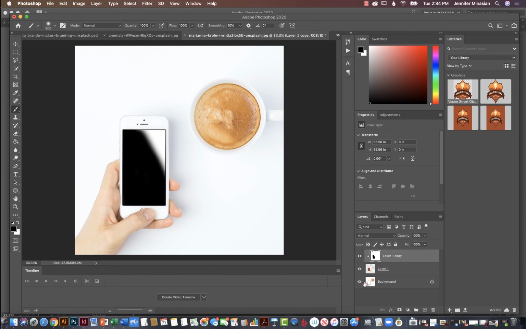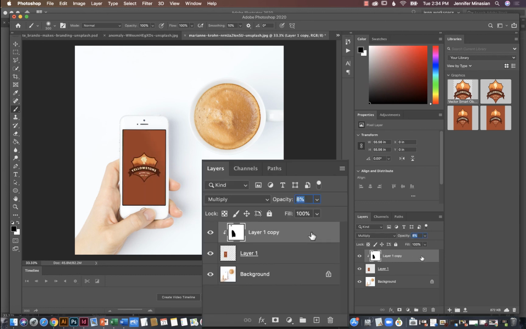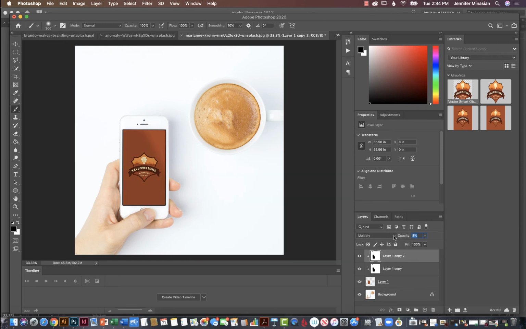Once I've done that, I'm going to go over to my layer area and change my blending mode to multiply. And I'm going to change the opacity to 8%. I'm going to copy this layer, and then now this top layer, I'm going to select Screen, and then the opacity, I'm going to take up slightly to 10%. And this gives me this nice glare on my screen, and it makes it look more realistic.